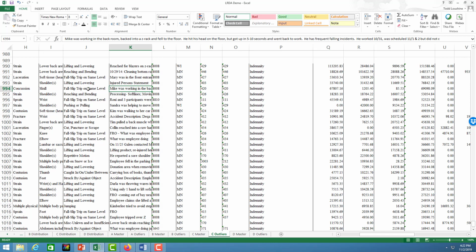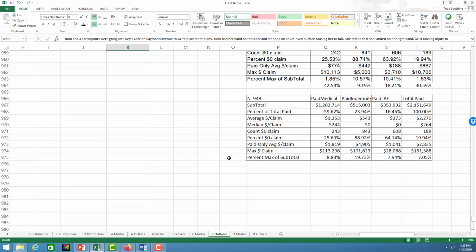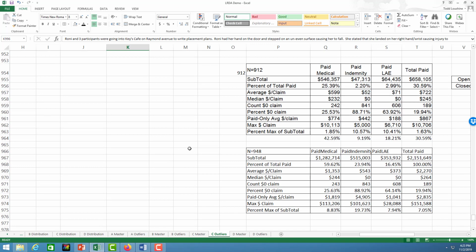I'm not really sure what that is. A slip and fall. Here's a reaching, bending. These aren't freak accidents. It's not like something fell out of the sky. These are things they're being exposed to that you'd be exposed to. It seems to be almost every day, but yet they result in something more expensive.